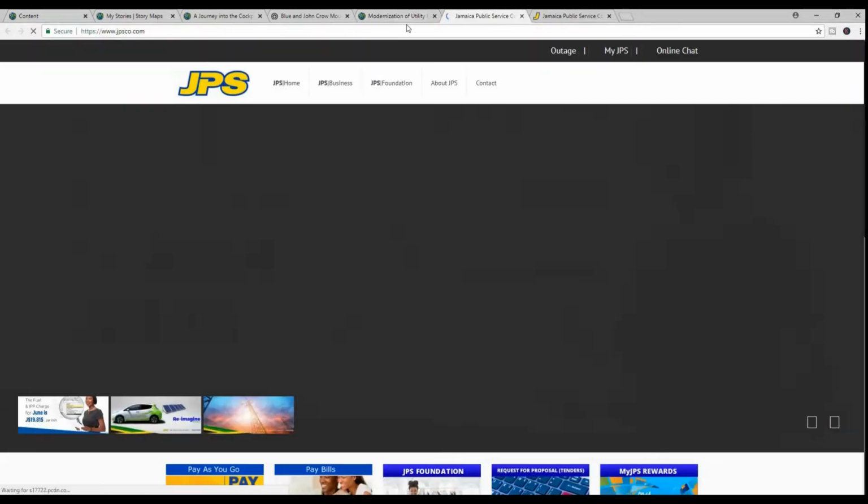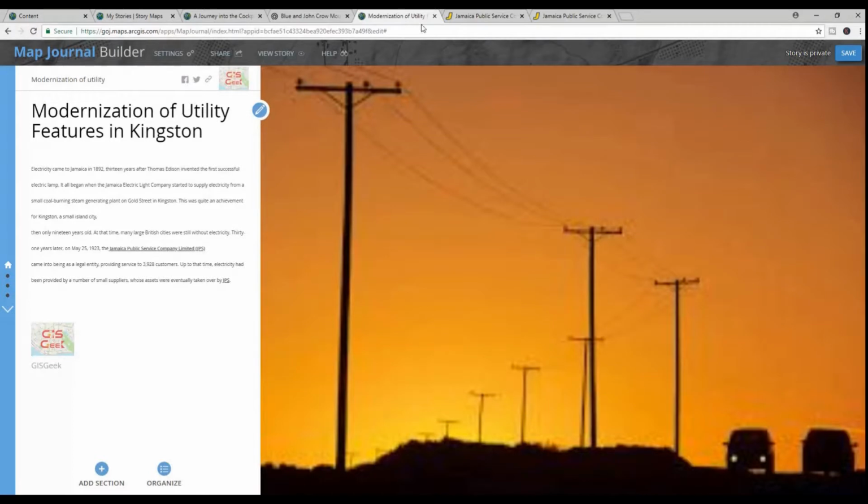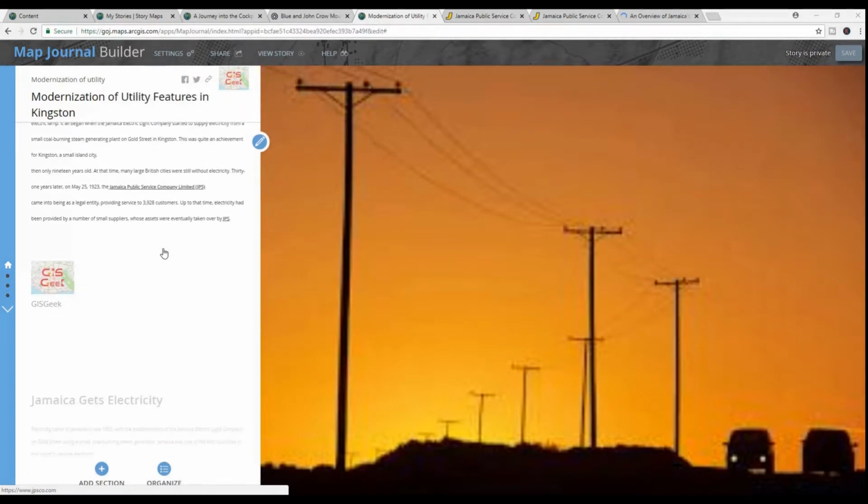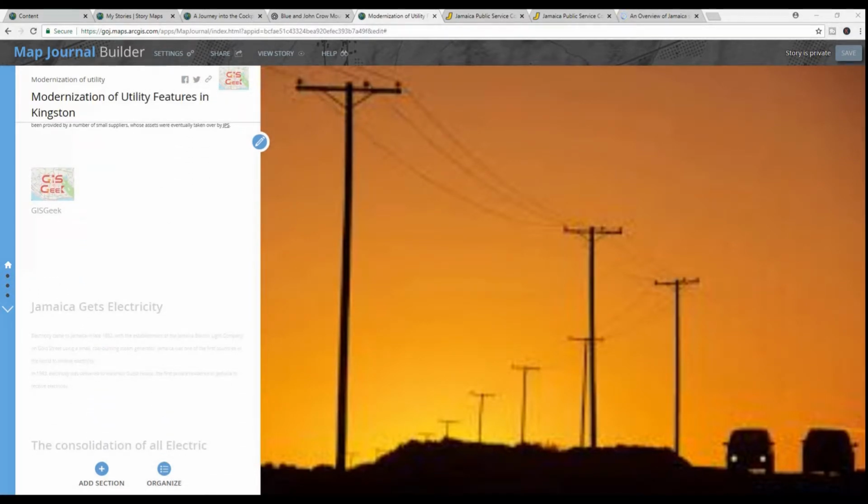But what if you don't want your viewer to navigate away from your story map at all? Then you can create a story map action which opens the web page inside your story map by following these steps.